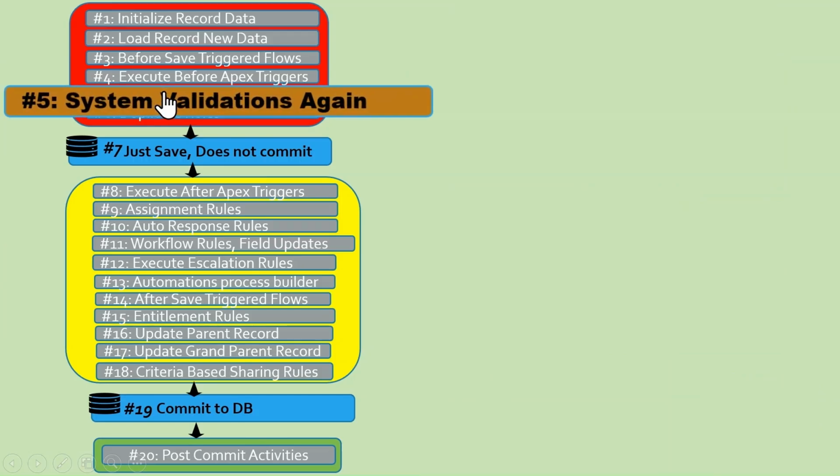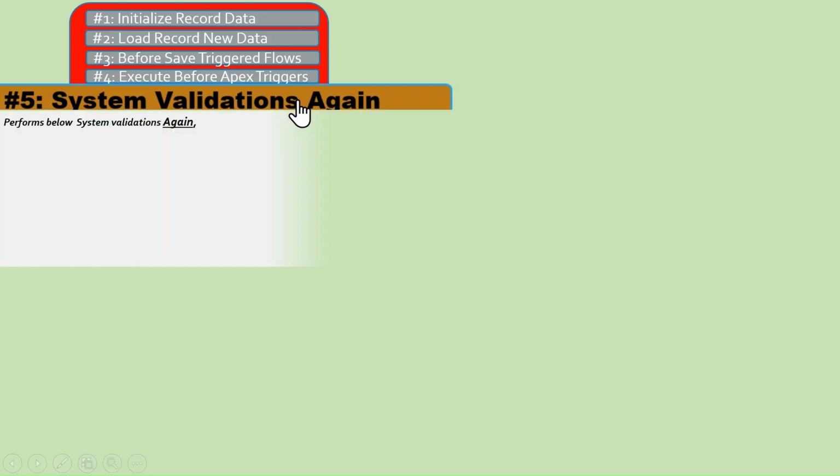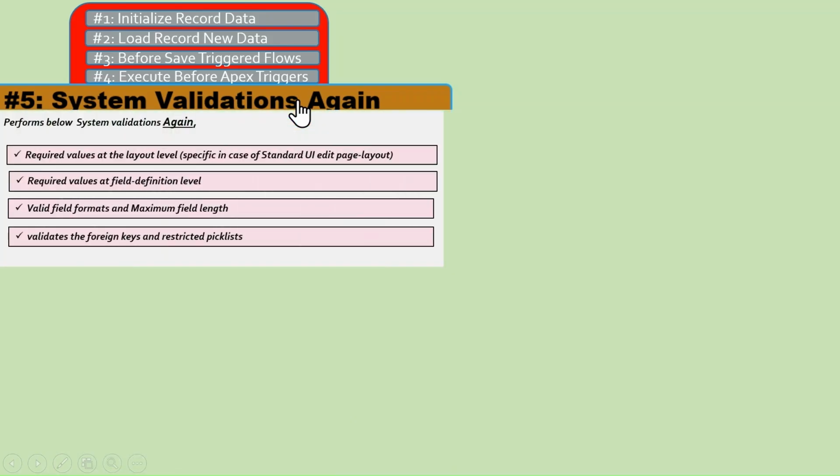system validations again. If we remember, at step 2 Salesforce has already performed a set of system validations, but there is a chance that in the before save triggered flows or before Apex triggers, the user might have changed the current record's data. As there is a chance of data change in the previous 2 steps, Salesforce has to perform the system validations again. Let's see in case of insert and update what kind of system validations are performed again.